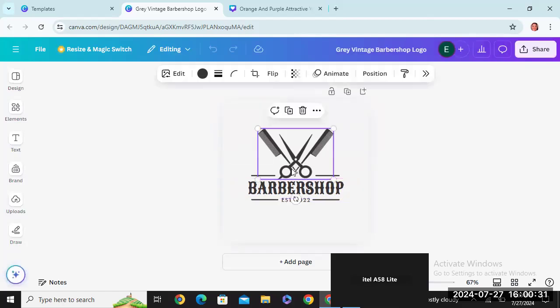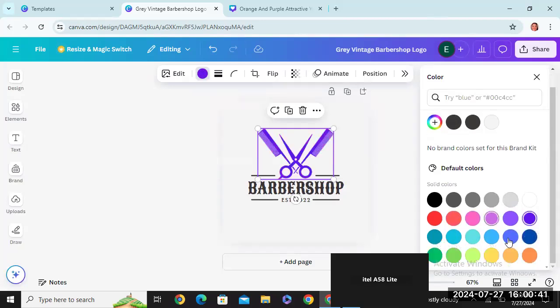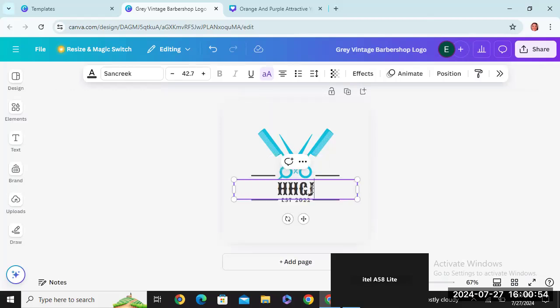Let's assume that my brand color is not black. You can click on the image, click on this color. You can change the color to any color of your choice, depending on your brand color. You can also change this name. If you don't like this font size or the type of name that they wrote, just double click. You can change the name.